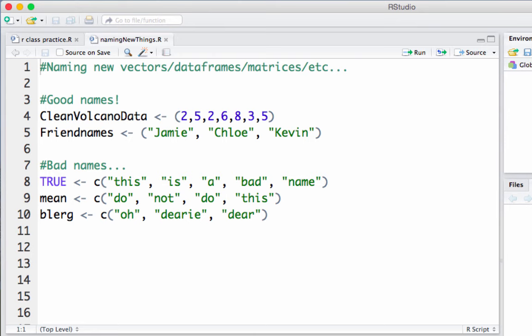So here I've got some good names listed. The first one, called clean volcano data, whatever that means. This is a good way of naming things if you've got to have multiple words in the name, and you can do this just by capitalizing the first letter of each word. And this is good because we don't want the names separated by periods or dashes or underscores. Stylistically, this is what our users prefer. The second example there, friend names, is also good. It's just one word, they don't need to capitalize the second name. So those are both good names for new data frames or new vectors.